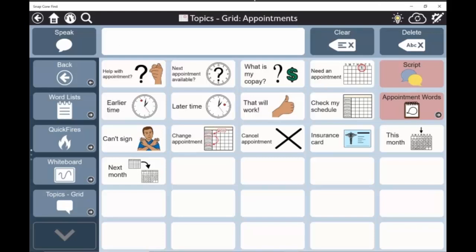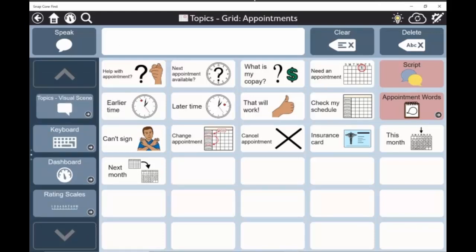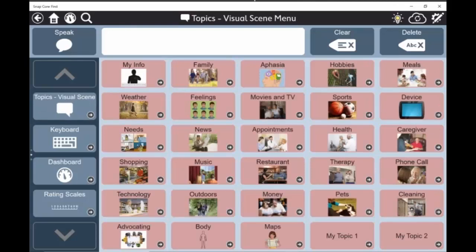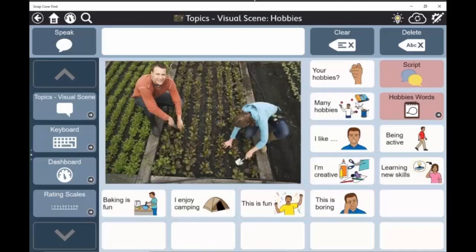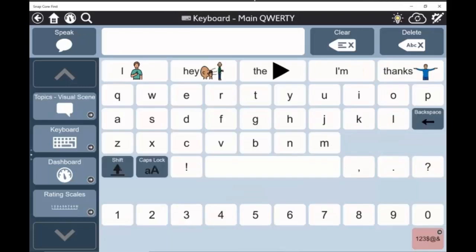If we scroll down on the left-hand side, we've also got topics by visual scene. Some individuals may find it more useful to have a photo related to a topic. So if we go into hobbies, we've got the photo there as a prompt, and then a whole lot of phrases around that particular topic as well. Then if I go down a bit further, we've got our keyboard, which you could arrange as either QWERTY or ABC. Again, people may have some residual skills where they're using letters to start off, giving someone a clue as to what they're talking about, the starting sound.